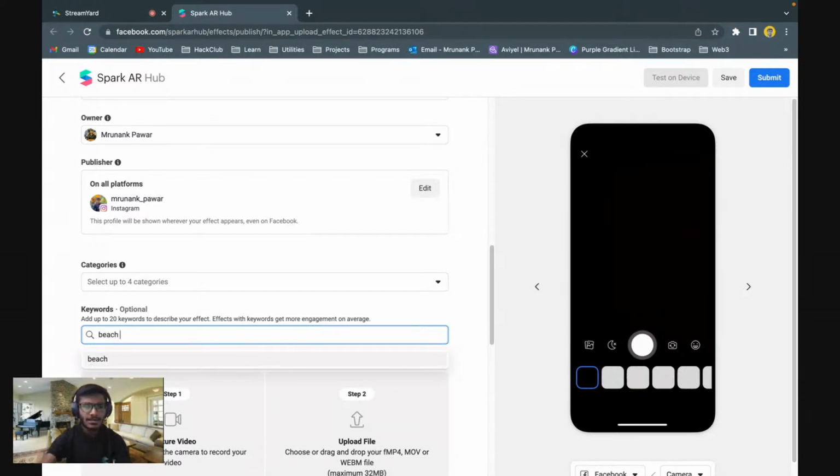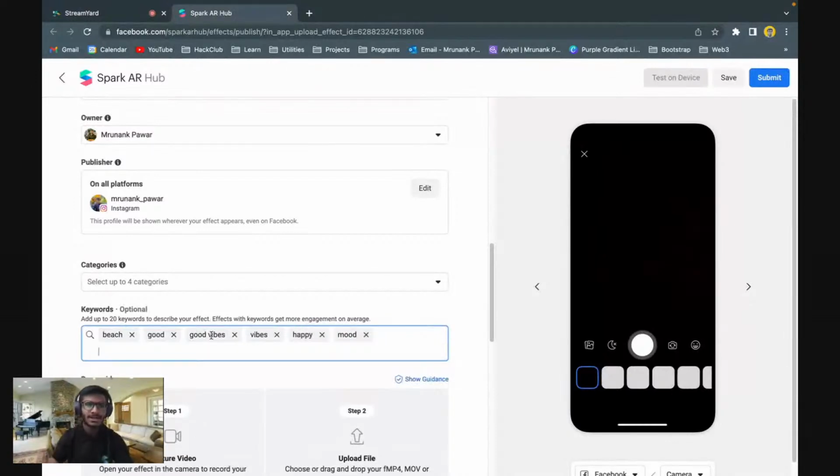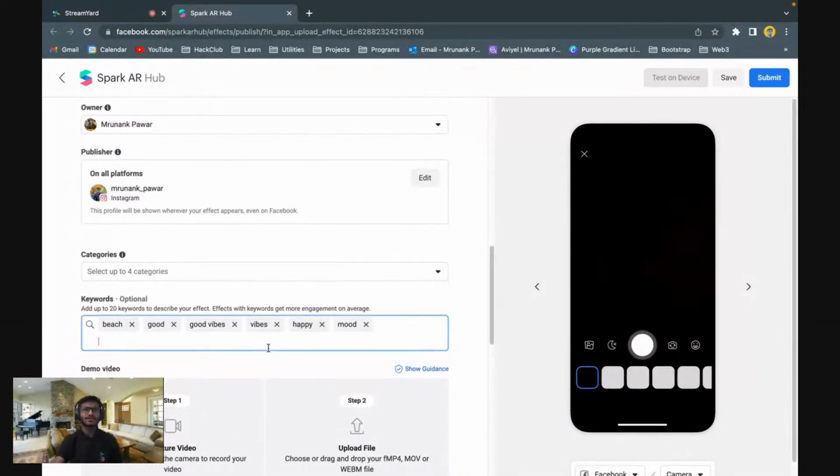Then I can click on enter, so it gets completed and I can enter my next keyword. So good vibes, then vibes, happy, mood, and all those things, right? So I can add up to 20 keywords here.